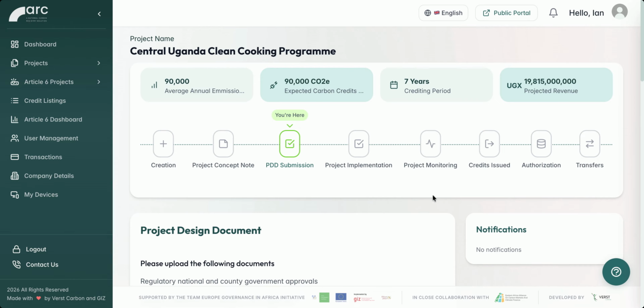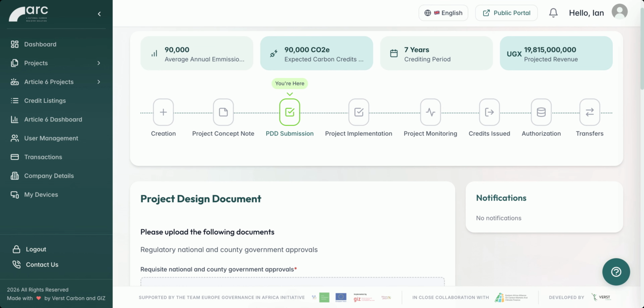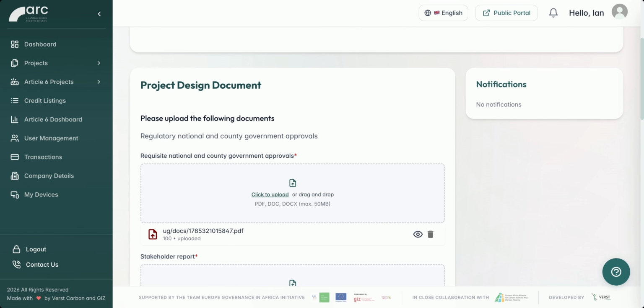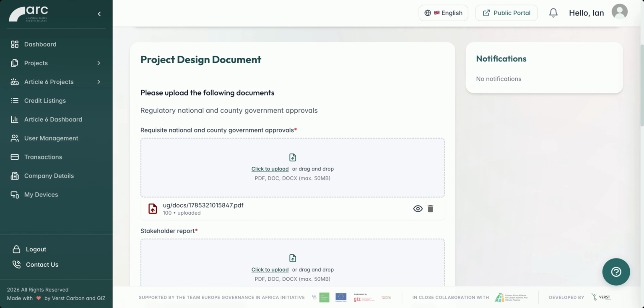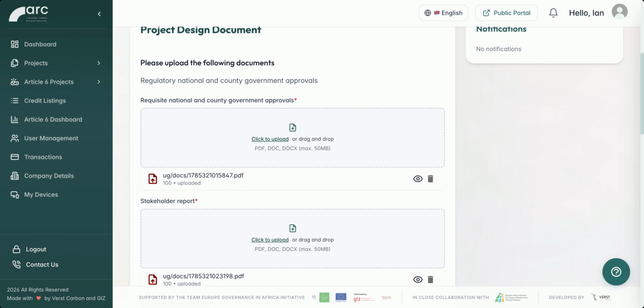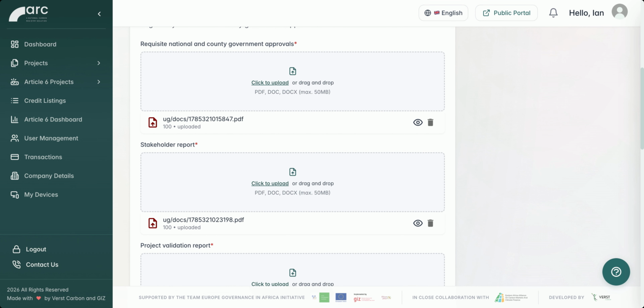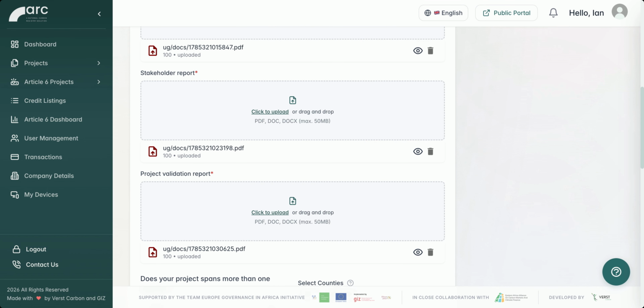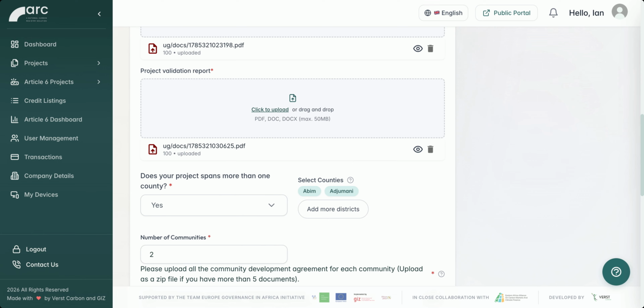The proponent has 12 months from the letter of no objection to submit the project design document, the PDD, and once it's in, the DNA's review runs. On the proponent side, the PDD submission gathers 3 things. First, the regulatory documents, the requisite national and county government approvals, the stakeholder report, the evidence that communities were genuinely consulted, and the independent project validation report.